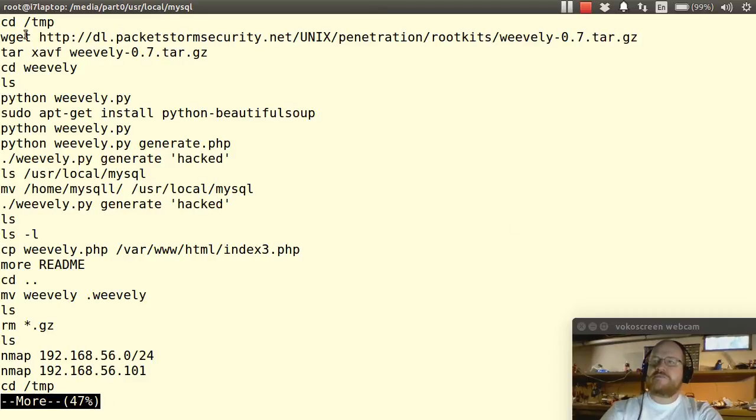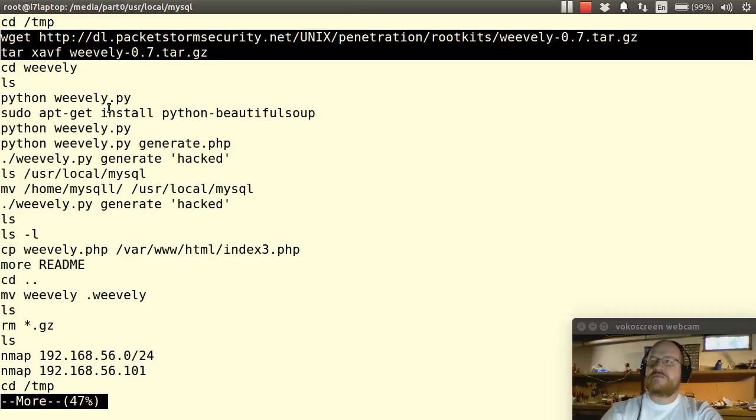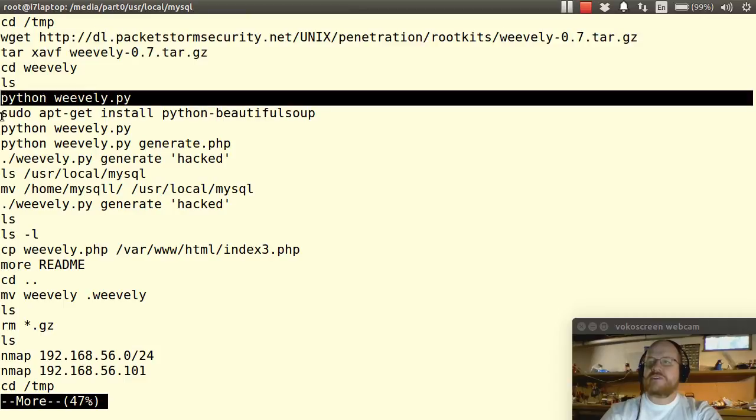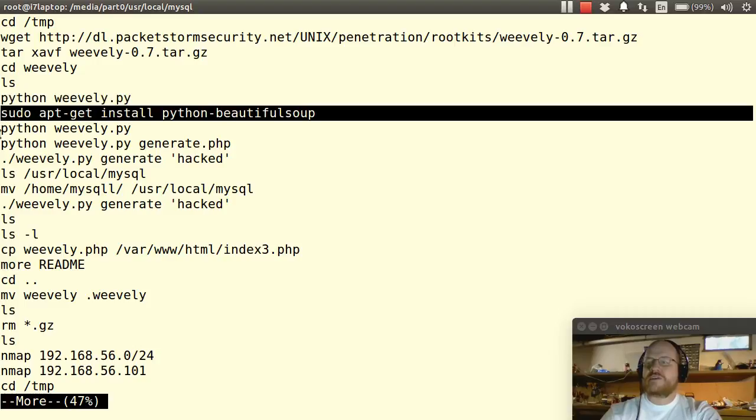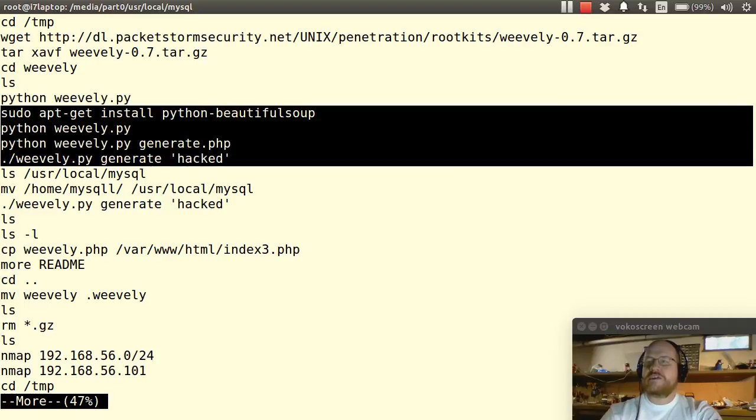Starting at the top, I see that someone used wget to grab the Weevely backdoor. They then untarred it, changed to a directory, and they ran weevely.py. They also installed something called Beautiful Soup, and then they ran Weevely, and they ran it with the generate command and hack as a parameter.